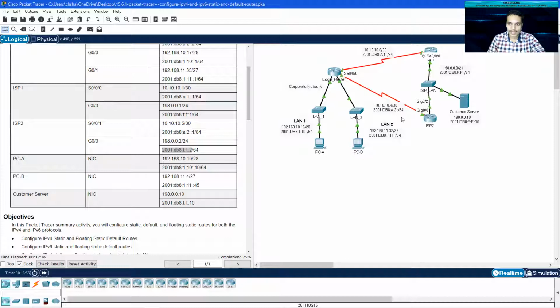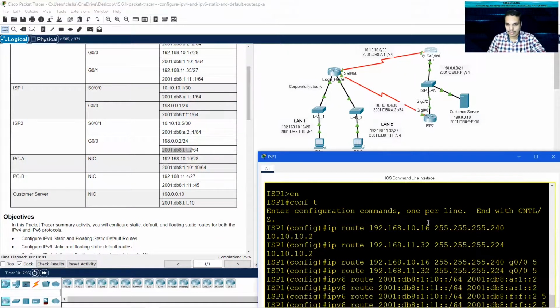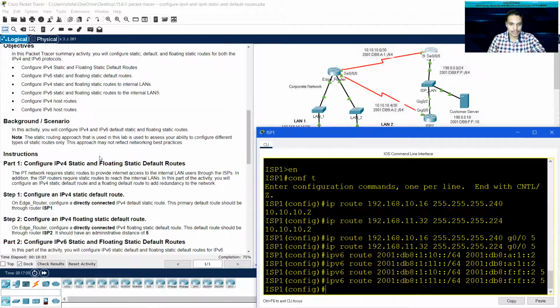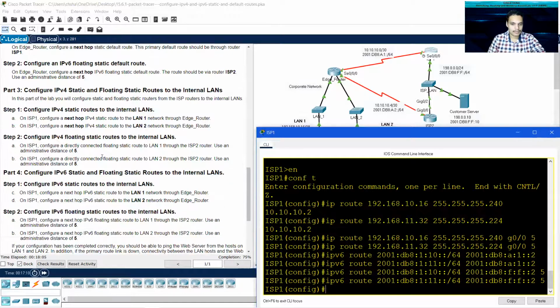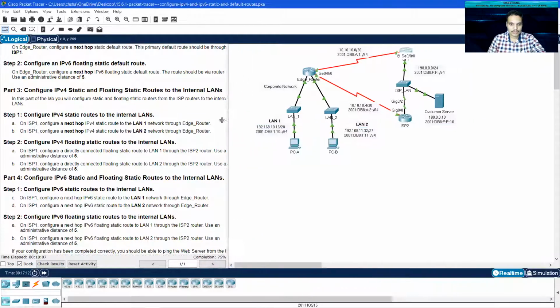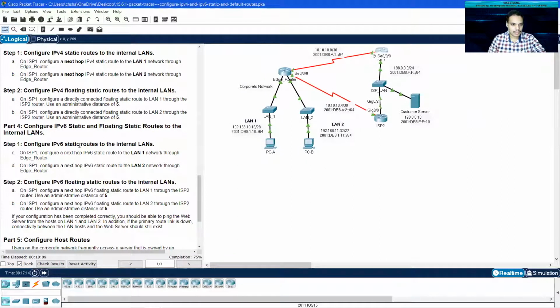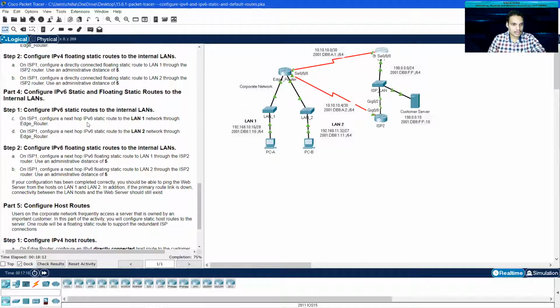So in one, I gave the Z0 by 0 interface of ISP2, and I even specified the exit interface here, and I am actually specifying the Z0 by 0 interface address in IPv6. So that is what I did in the ISP router. So let me see what's happening. Part 4 is done. Step 1 is done.